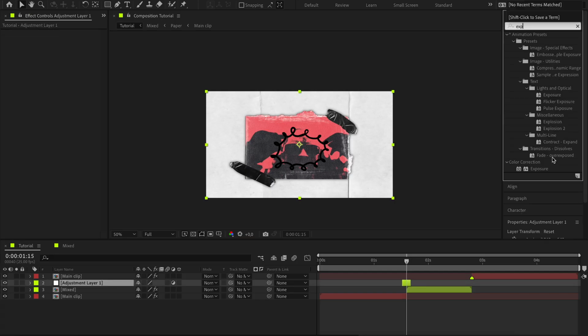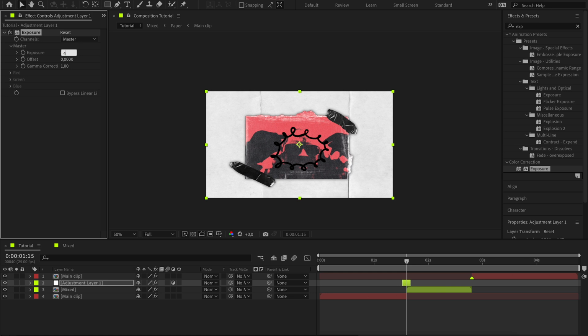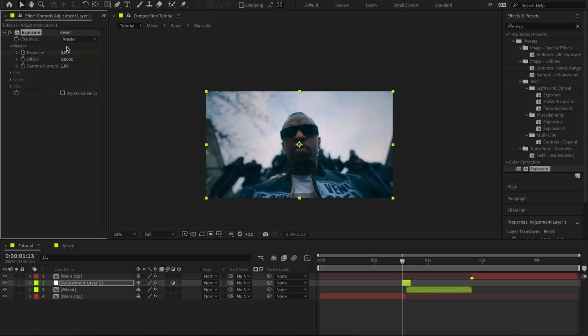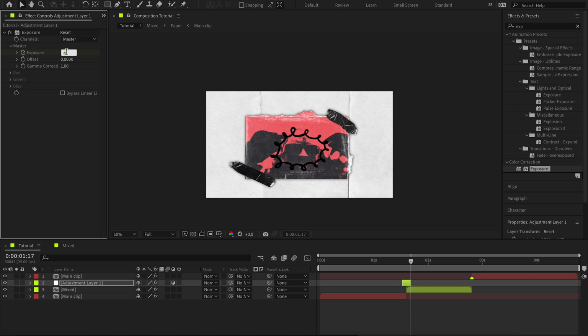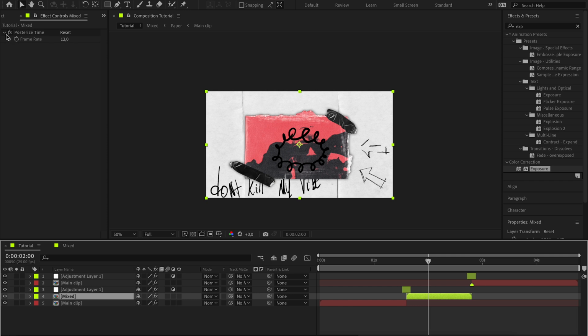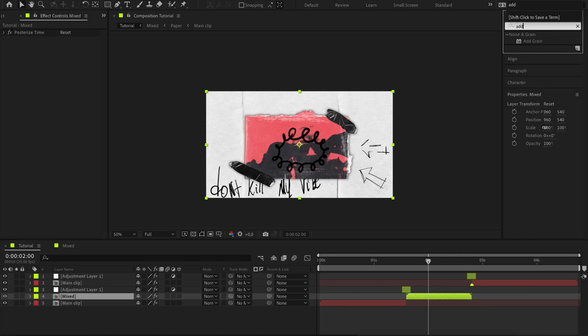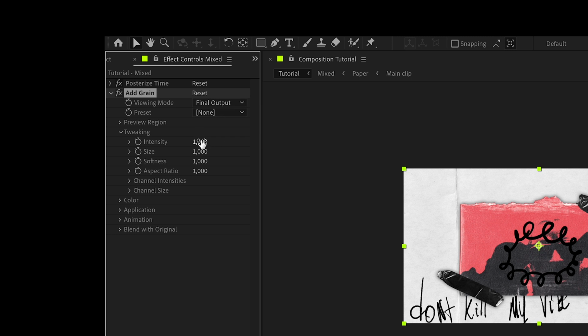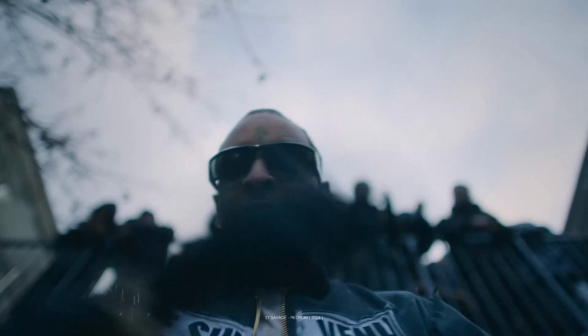Now it's time to add exposure effect and set 4 in the center and 0 at the edges. Duplicate and add the transition at the end. And let's add the final effect to our clip, add grain, and set the values as shown. Here is what we got.